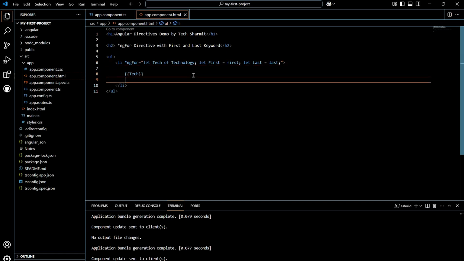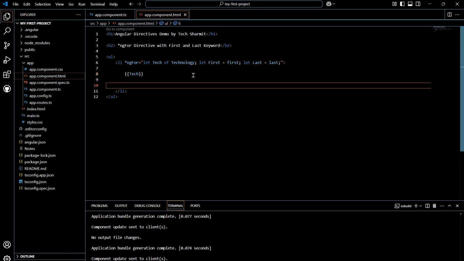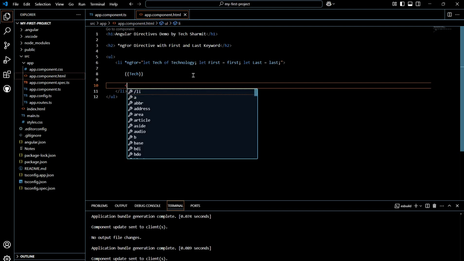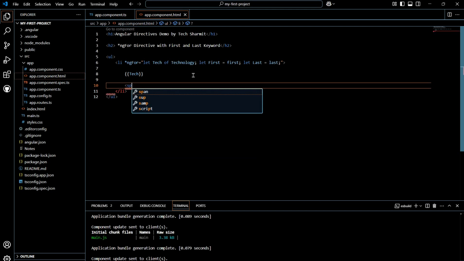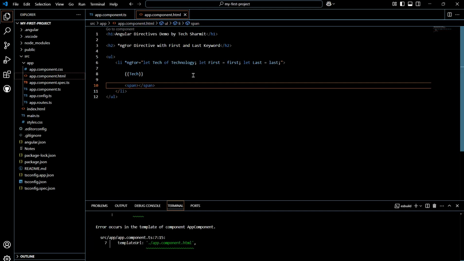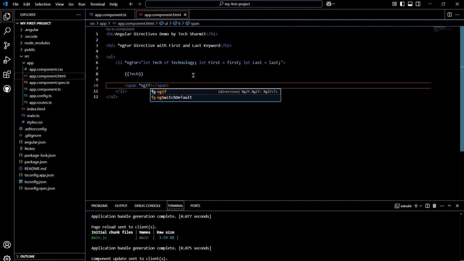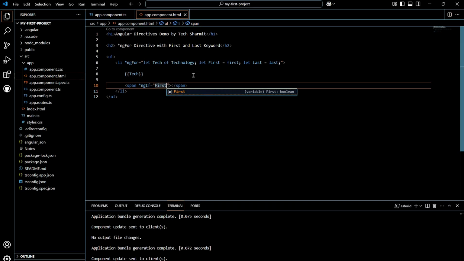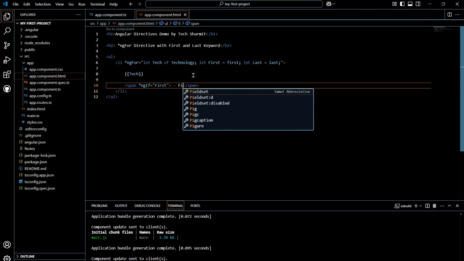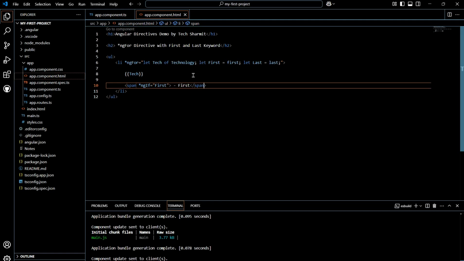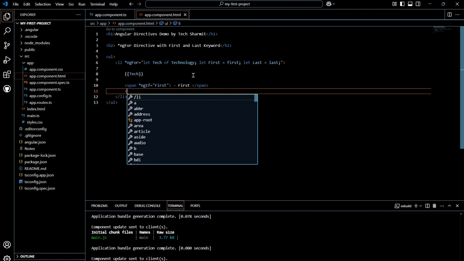So what we'll do now, we will check here with an if condition, and we know how to use ngIf, right? Because we have already covered so many examples for that. So here I will write span tag. Here I will write star ngIf equal first. So we are just checking if it is true. If it is first, then we will mark it with first. Clear?